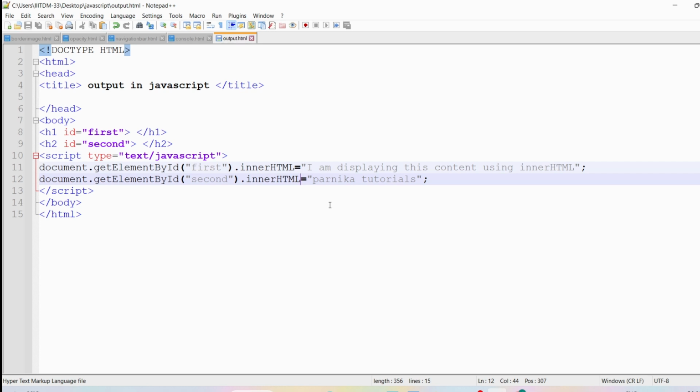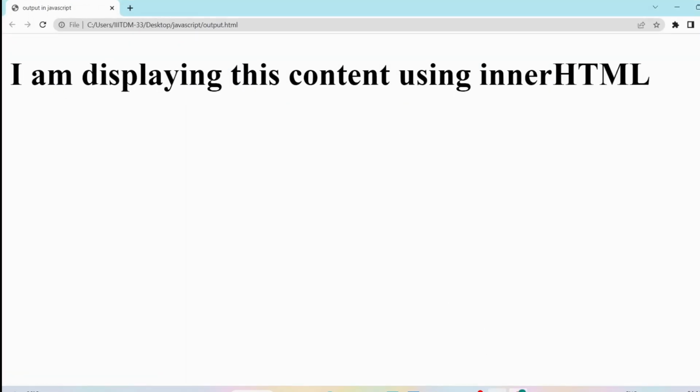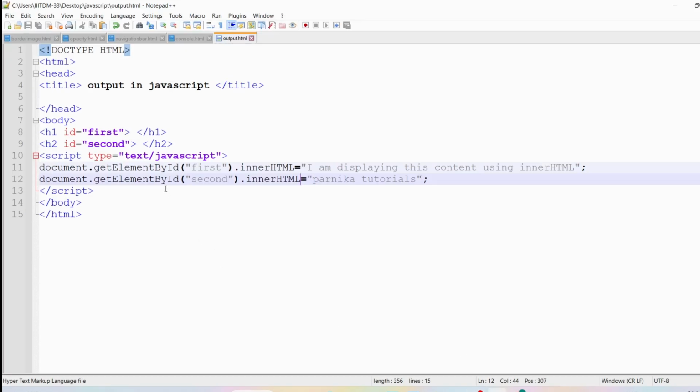Remember one important point. In JavaScript, the errors will not be displayed because it is a scripting language. If you have made some mistake in the program, then the output will not be displayed. Now let me save this program, go to the browser and refresh it. Now you can see the Parnika tutorials information has been displayed with the characteristics of the h2 tag, but you have used JavaScript. So like this you can use document.getElementById to display certain content with the characteristics of any HTML element.